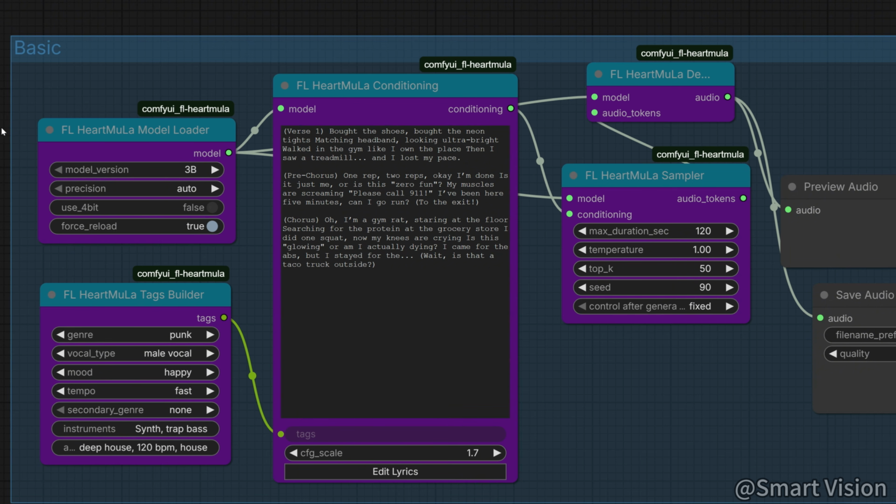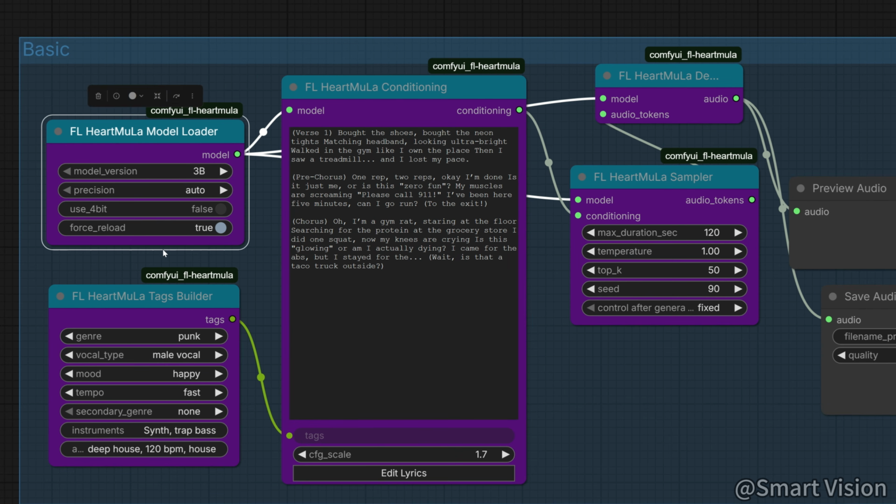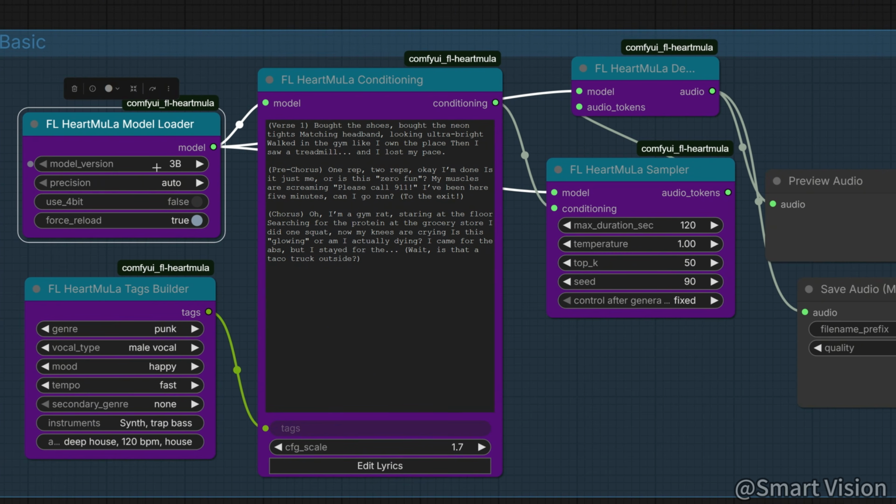Open my workflow and drag it into ComfyUI. If you haven't downloaded the model before, it will auto-download the first time you run it. The basic workflow is simple. The model loader defaults to a lightweight 3B model that runs on 12 GB VRAM. If you only have 8 GB VRAM, choose the Use 4 bits option. If both your VRAM and system RAM are limited, enable Force Reload to reduce cache.